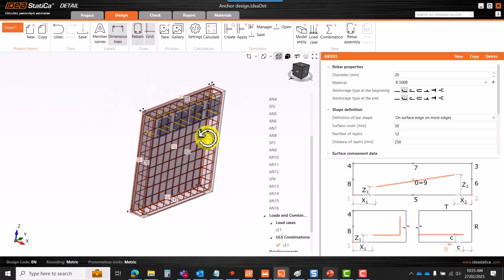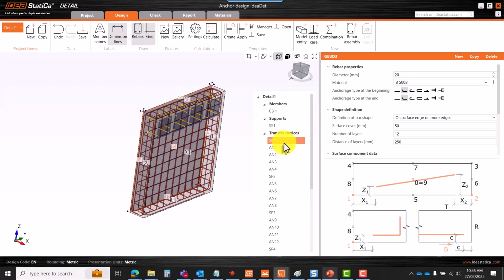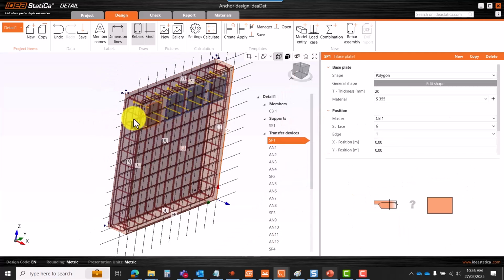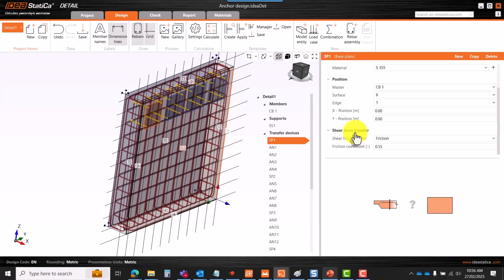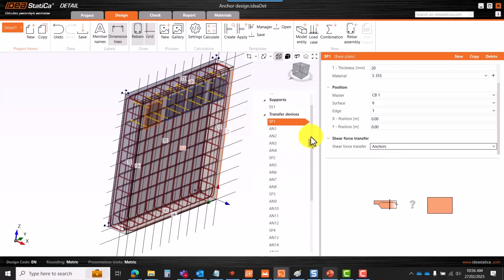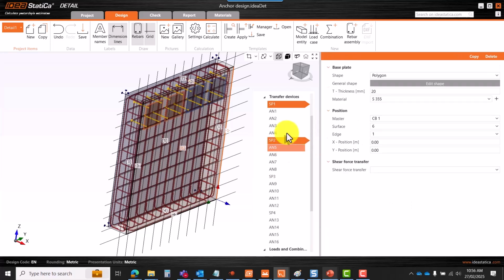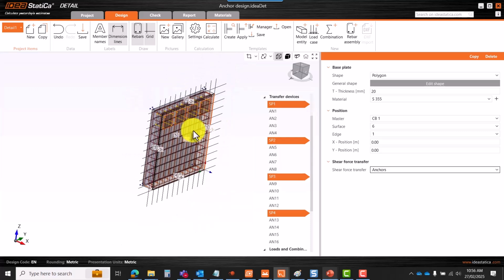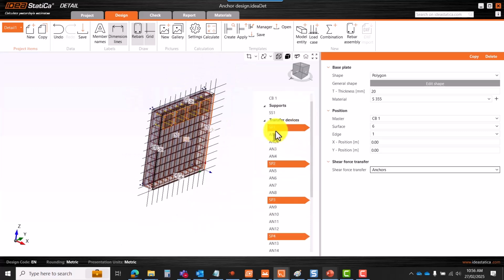The next thing that you need to do is select the stiffening plates. I want to make sure that the shear force transfer is being done correctly. Here we have the shear force transfer through friction, shear lug, or anchors. Let me select the anchors. You have multi-selection, so you can go to SP1, SP2, SP3, and SP4, and I can select all of them as anchors. The rest is, sorry, here is stiffening plate.